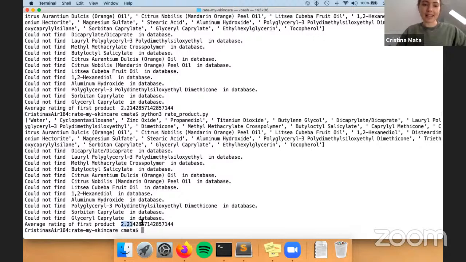But it does give me a rating in the end, and it says it's 2.2, which, considering that best is 3, means maybe this ingredient list is not that bad, and it's got some reasonable ingredients in it. But there's more that you could do.